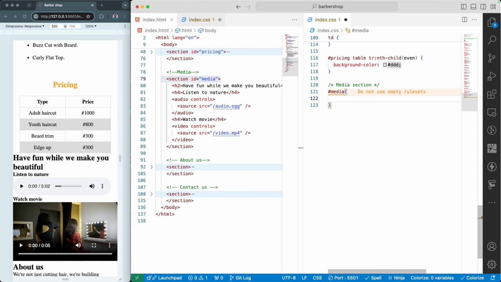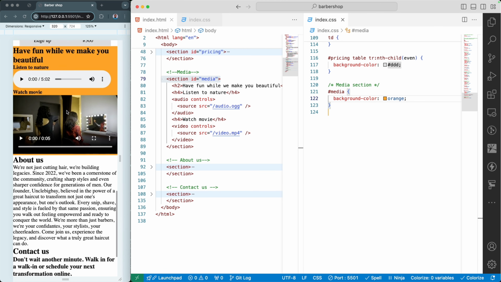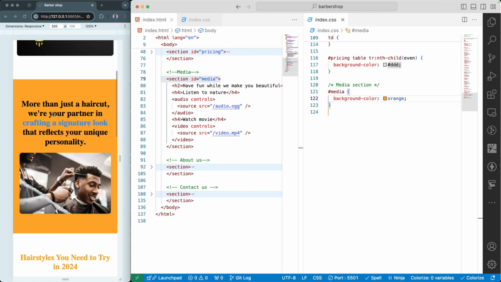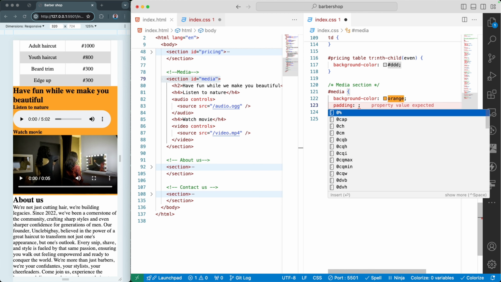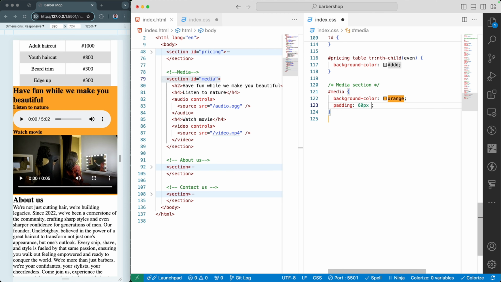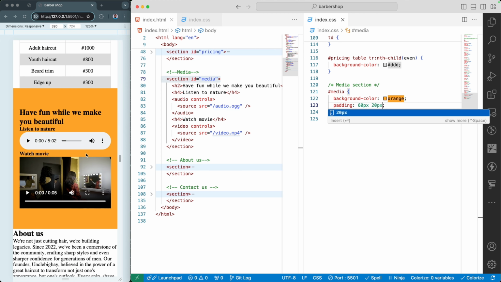And then we can begin by giving it a background color of orange. So the background color of orange has been applied, and similar to what we have here, you already know that we need a padding so that we can create space around the content, and then we can have padding 60px up and down, and we need 20px left and right. We are going to be using the same thing that we used here, so you can see.